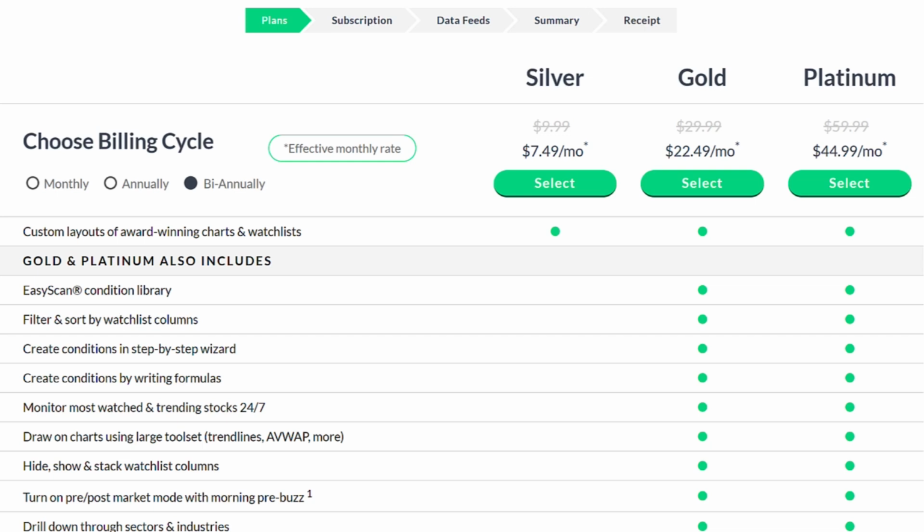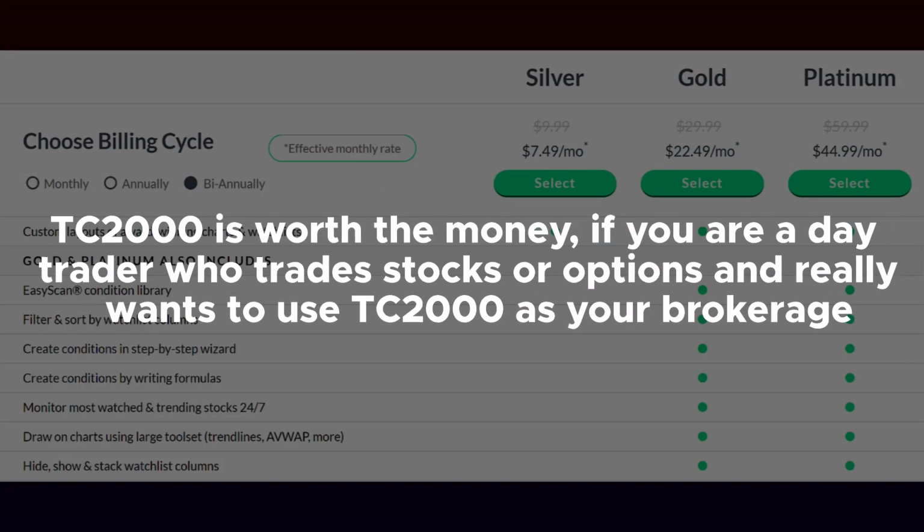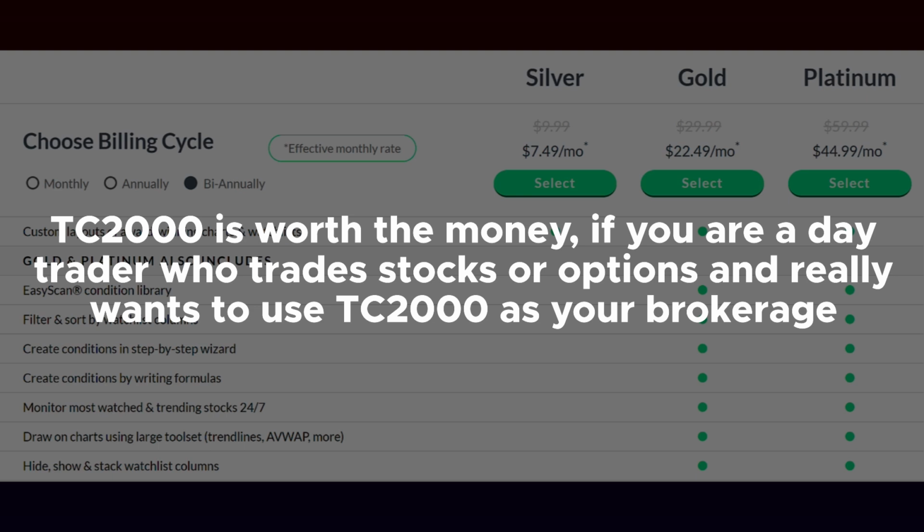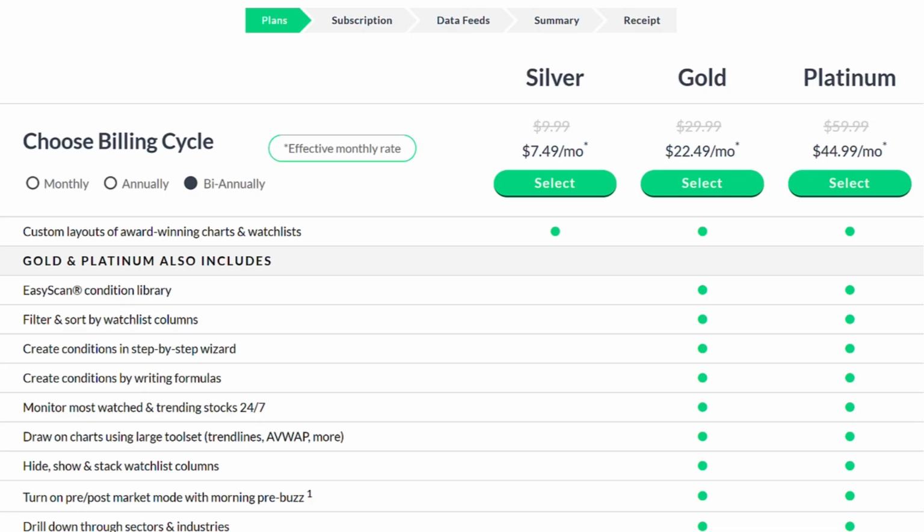So the question here is, is it worth the money? I would say it is worth the money if you are an intraday trader who trades stocks or options and really wants to use TC2000 as your brokerage. You don't already have a day trading brokerage account that you're in love with. If you're not going to use TC2000 for trading, you lose out on a lot of the speed advantages the platform offers.